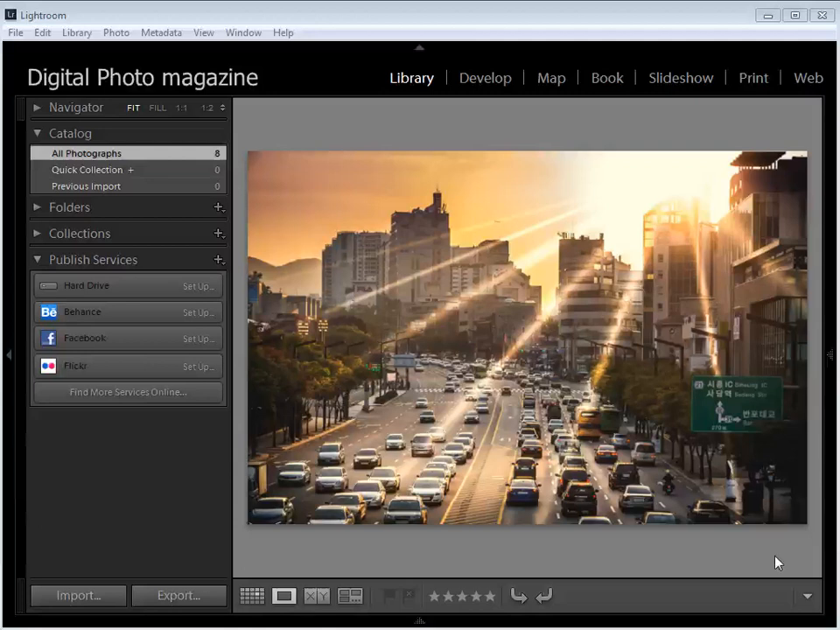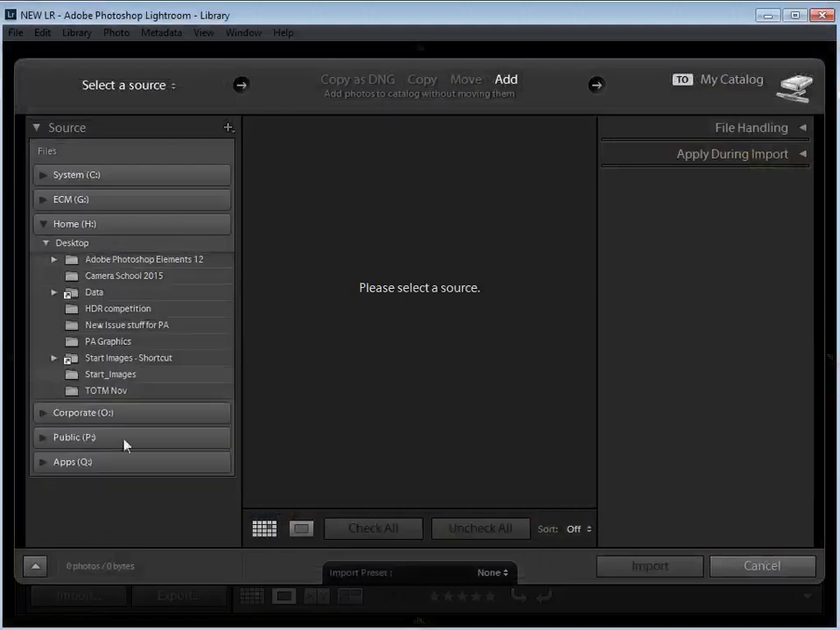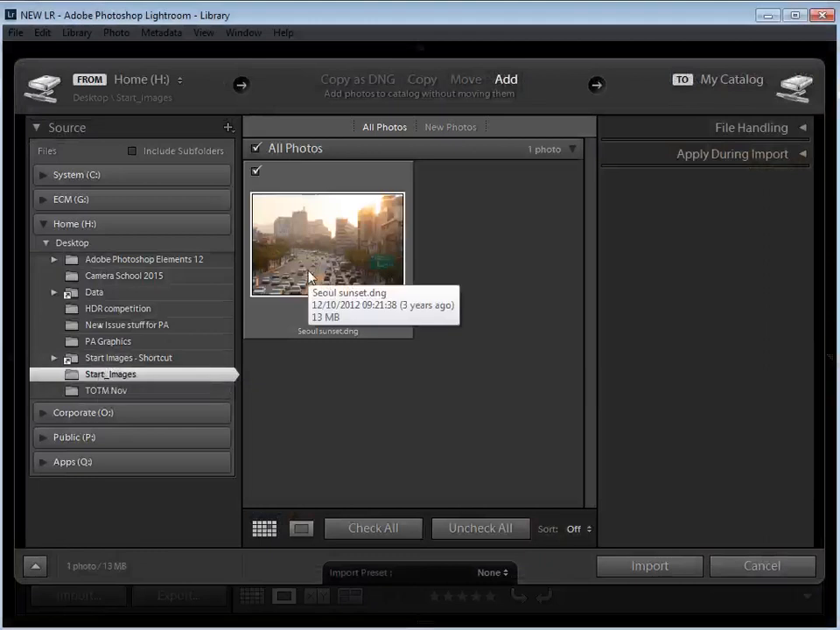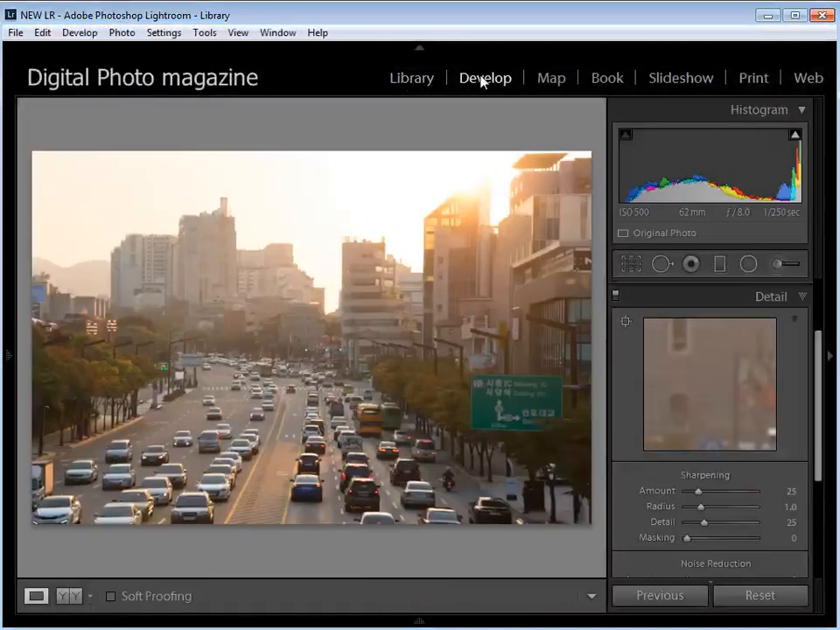To start off, you need to import a RAW file into Lightroom. To do that, simply click on the Import button at the bottom left of the Library module. If you want to work along with the same image as me, you'll find the solsunset.dng in the Start Images folder. Make sure that it's ticked and then click Import. Once it's in, with it selected, click on Develop to enter the Developing module.